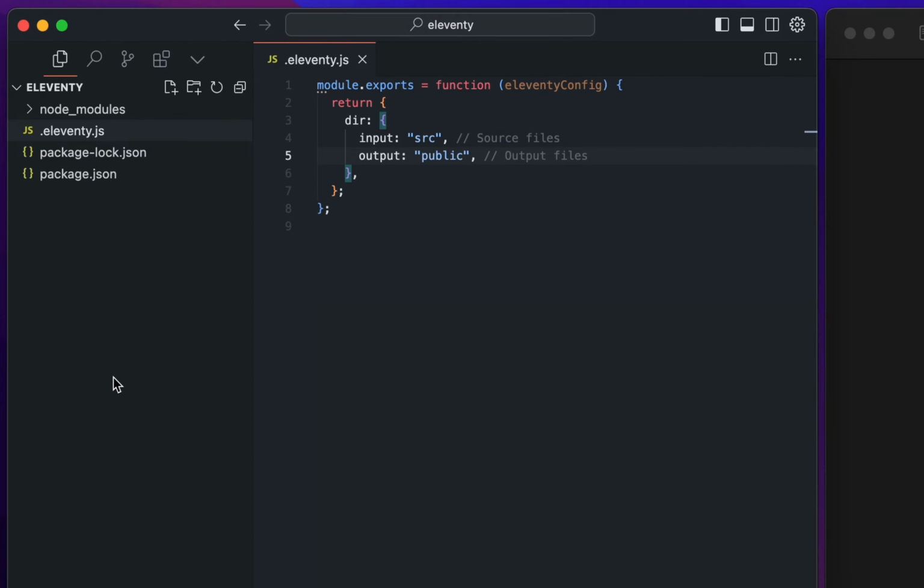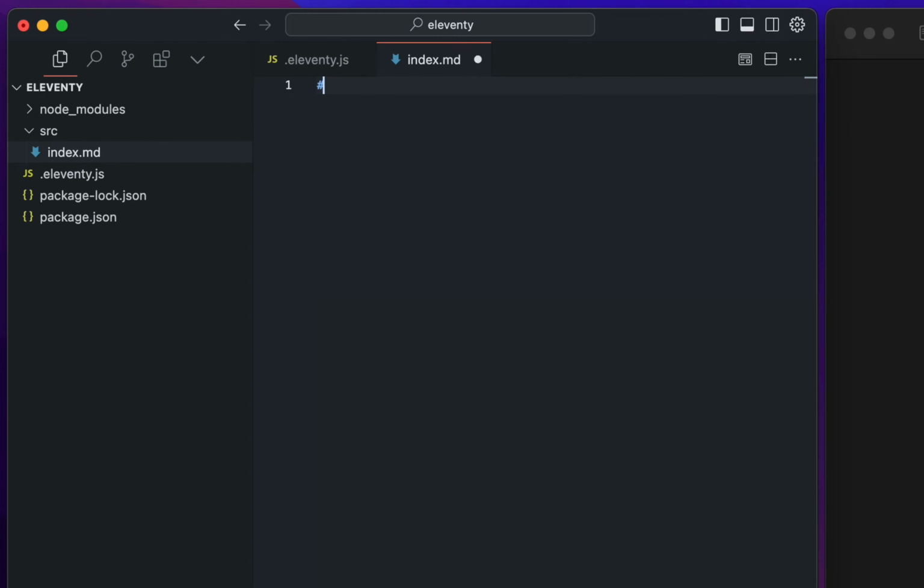public folder. Then, with the name you specified here, create a source folder in your working directory and add an index.md file to it, which will serve as the home page. After that, you can add content to this file for your home page. I will simply add a title and some text.